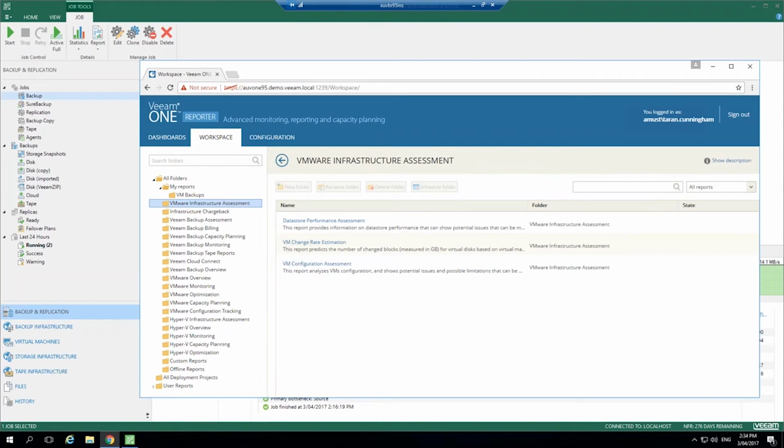Now, I strongly encourage you to install Veeam ONE and run the infrastructure assessment reports before you start to take your first backup. For example, the data store performance assessment that we have here. I mentioned before, that first run of the job, we're going to go out to the VM, we're going to grab everything. Now that's a lot of data to pull off of that data store.